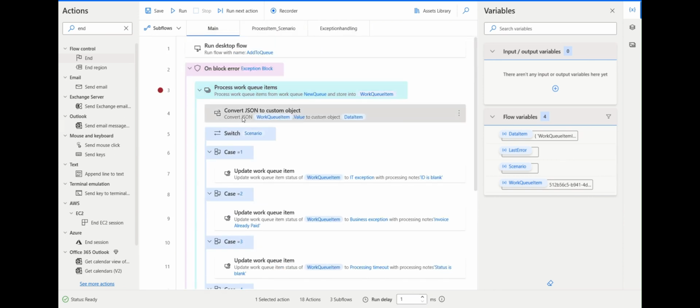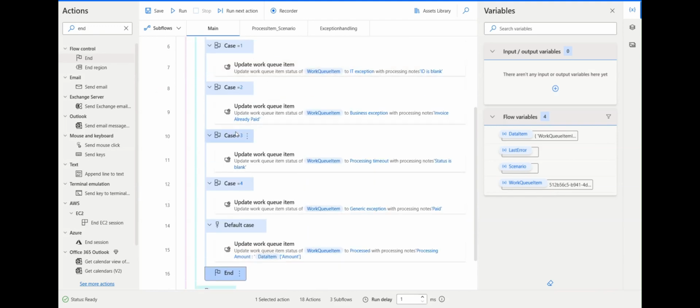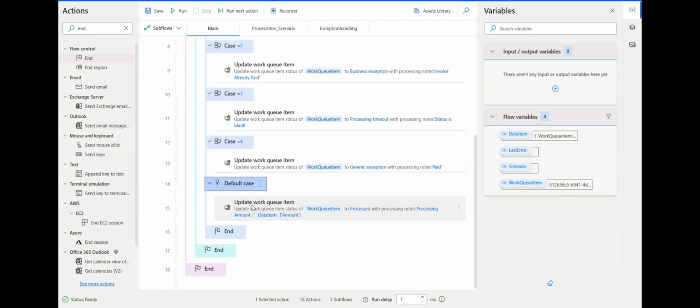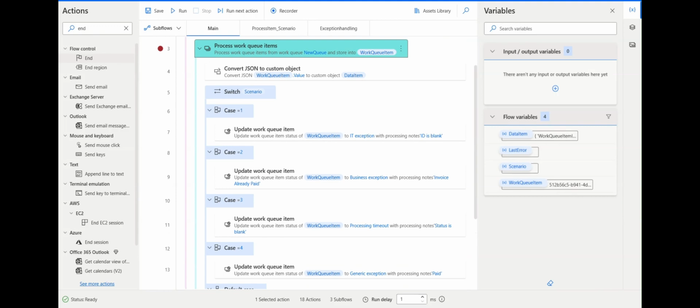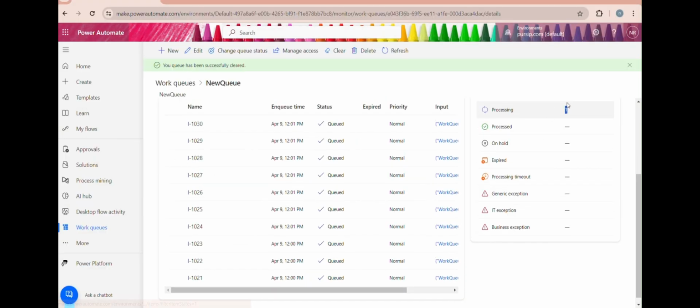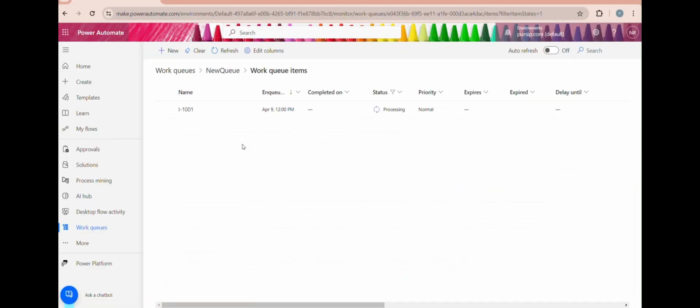Now process work queue item will convert the JSON into custom. Then we have the switch, where we have defined different scenarios, and in the default one it will mark the item as processed, right? So let me quickly go in here, and there is one processing item. Let me just put it into the queue.